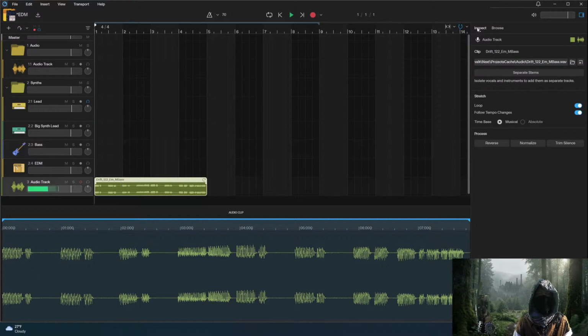That's a perfect way to put it. It takes a messy, human performance and makes it digitally precise. It's essential for genres like EDM or hip-hop where you want that tight, locked-in feel. It just pulls everything into line.